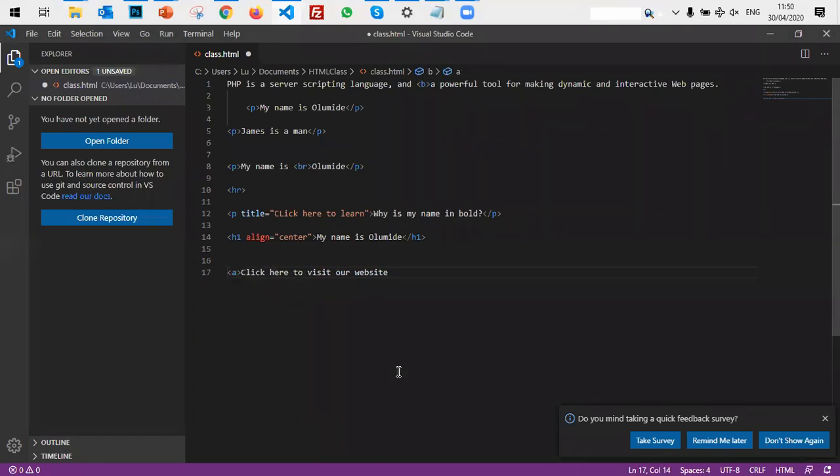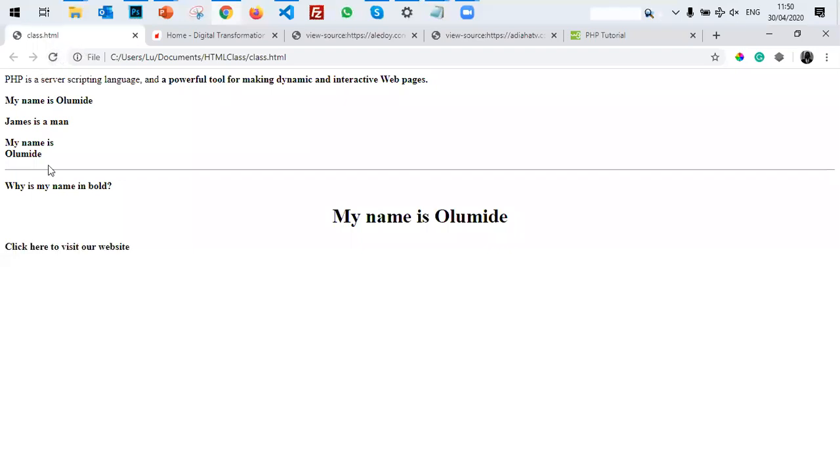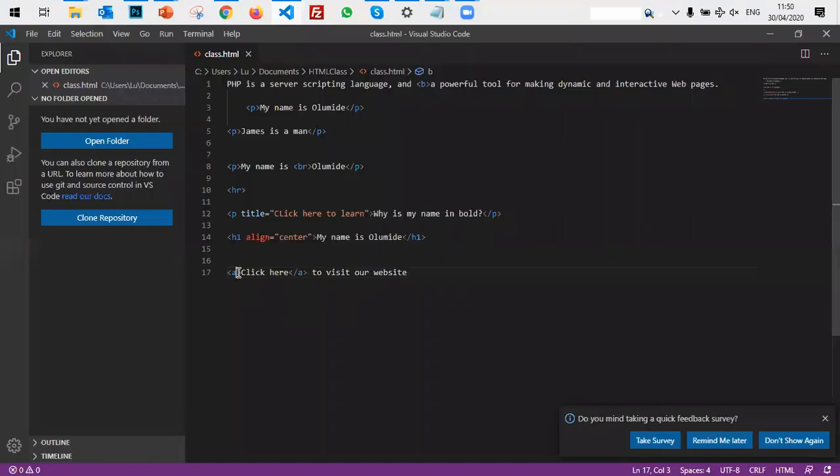I say A here and I close the A here. So meaning that I want this "click here" to be a link. So when I refresh this page and I get to click here, this click here should link to another page. But click here has an attribute called href. The full meaning is hyperlink reference.